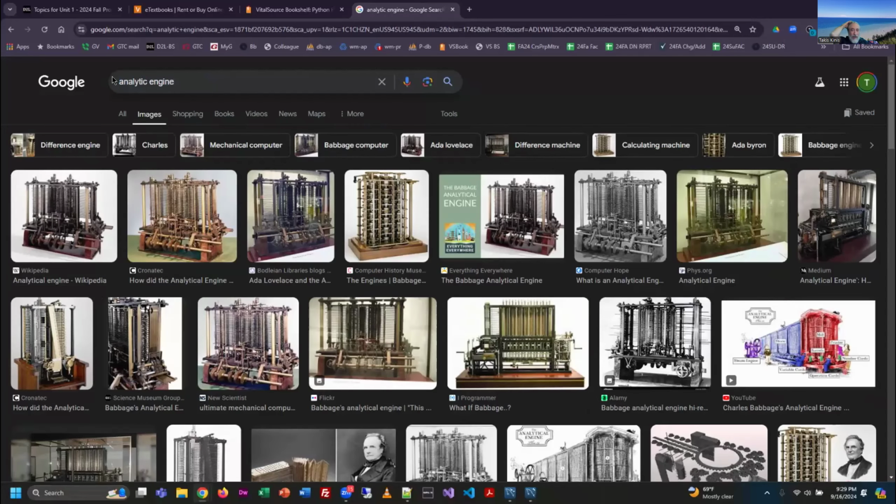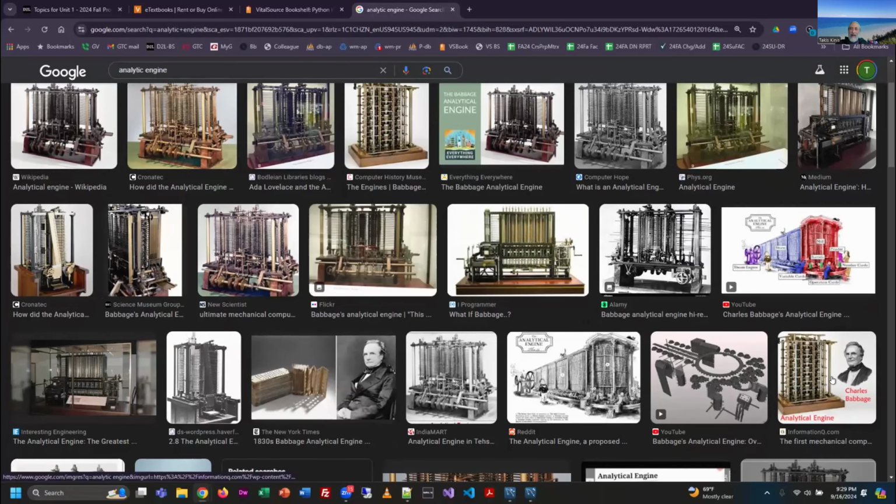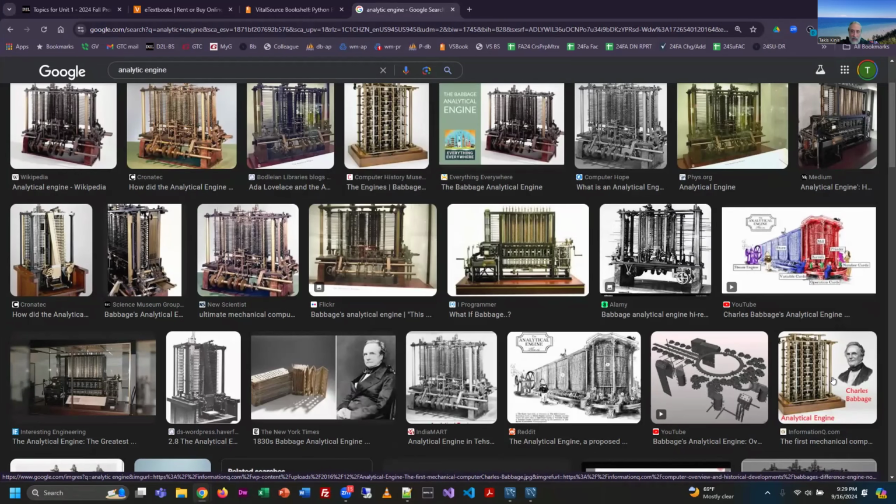We came to the 1800s and we had this guy named Charles Babbage. Here's a picture of him, by the way. And he came up, he didn't actually build it. He came up with the design for the analytic engine, which was going to be the first programmable mechanical computer. He never lived to see it built. Somebody else took his design and ended up building it, and it worked, right?